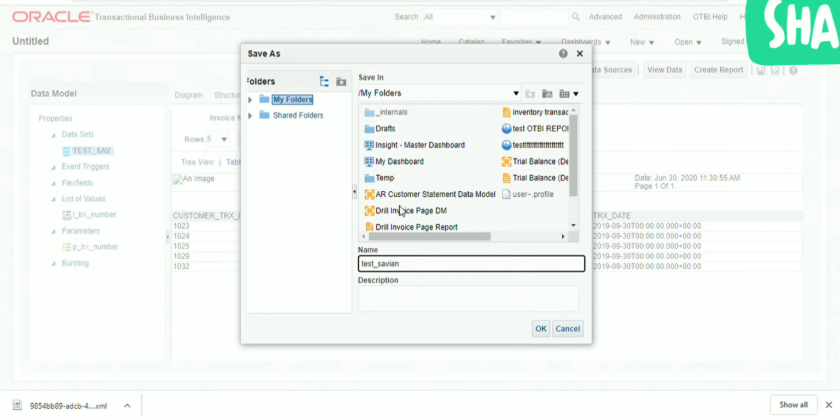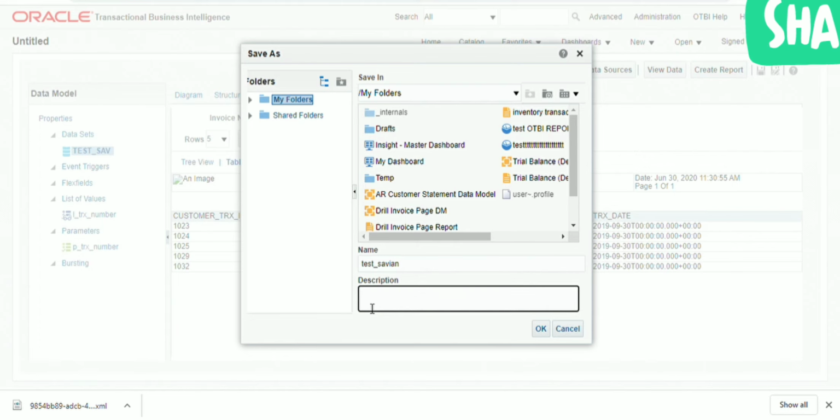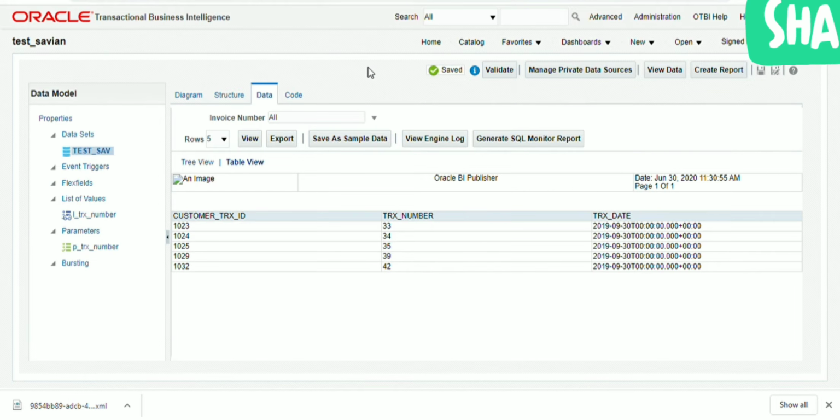Savian. You can give any customized name as per the standards. Click on it, and here we go. Now we can go to the create report.